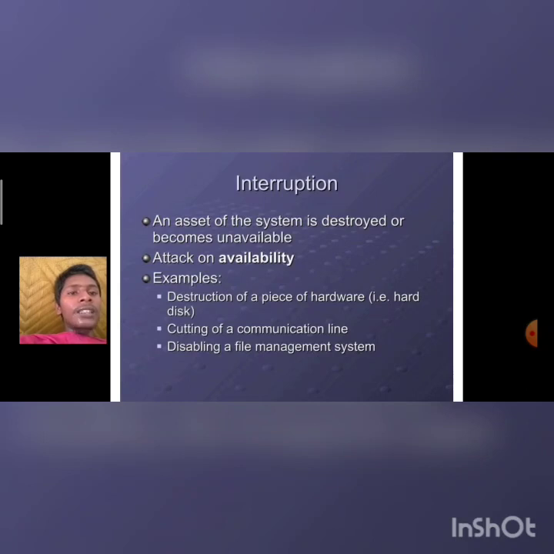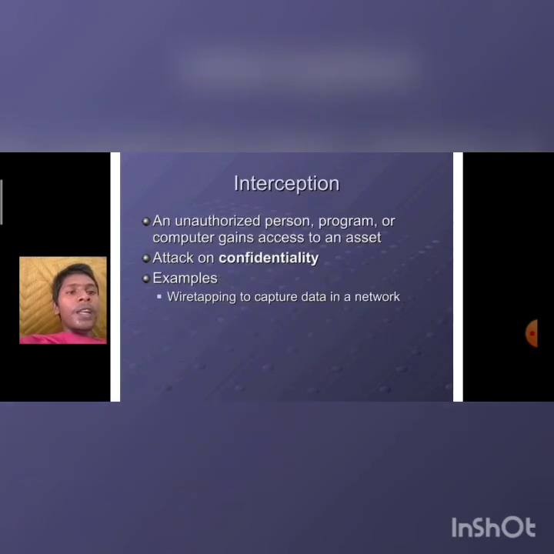Interruption: an asset of the system is destroyed or becomes unavailable. Attack on availability. Examples: destruction of a piece of hardware, i.e., a hard disk; cutting off a communication line; disabling a file management system. Interception: an unauthorized person, program, or computer gains access to an asset. Attack on confidentiality. Example: wiretapping to capture data in a network.